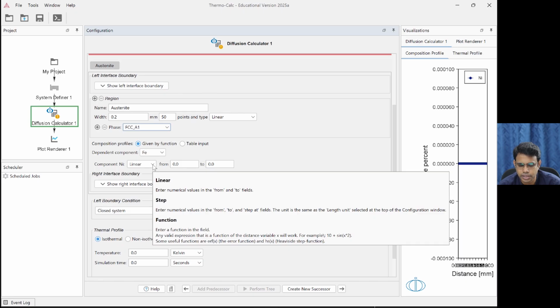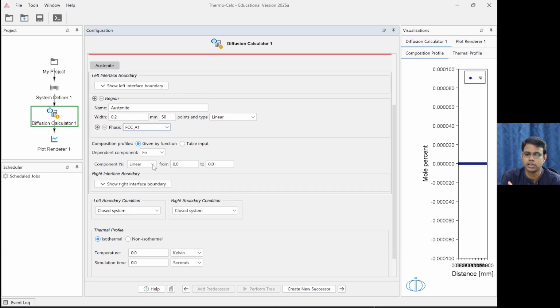If I keep my cursor there, you can see this pop up: linear, step and function. Three different types we can enter. A linear profile is what is there in this current example. Step profile is something that you can imagine, we have seen it in multiple places till now, where we have two different compositions and a step profile comes. Let's say copper and nickel are joined. This side copper is full and the other side copper is zero. That is the initial profile. So there's 100 copper, 0 copper. So that is a step profile.